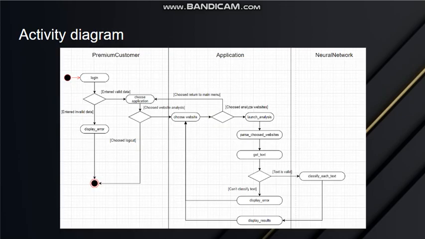Next diagram is activity diagram. Here you can see main scenario of working with websites. First of all, customer must log in and enter valid data. Then he can choose application like sentiment analysis, emotion recognition, or entity recognition, and then choose websites and launch analysis.